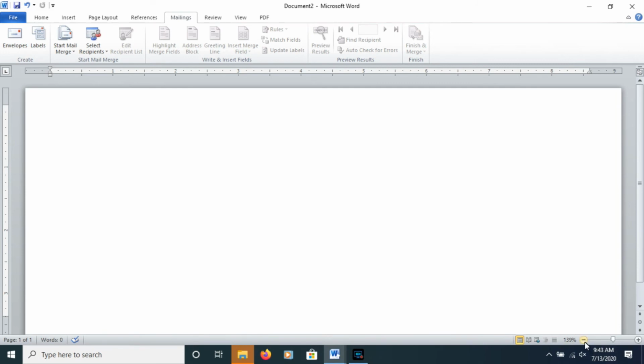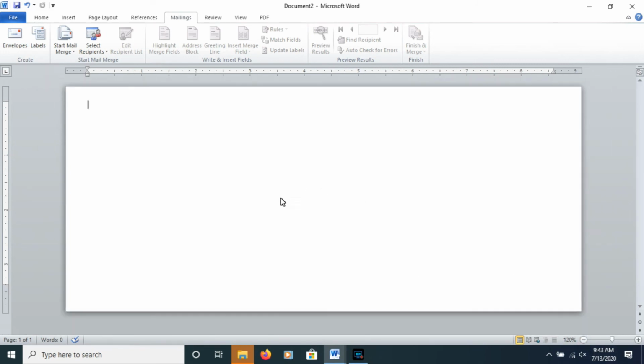Alright, now once we've chosen envelopes and we've chosen this, we have two areas that we can print on. You will see the cursor in the top left hand corner. That's where you would go ahead and type your address, your return address. Since this is coming from the library, I'll put the return address as the library. And down here, where you would normally put the address, that's where we want to print the address to it.